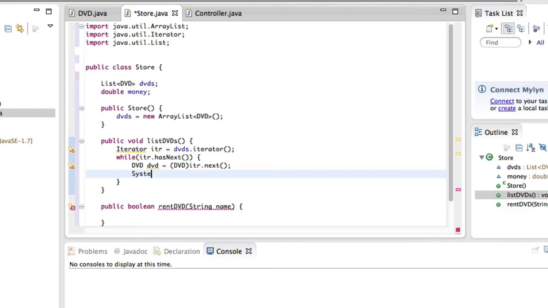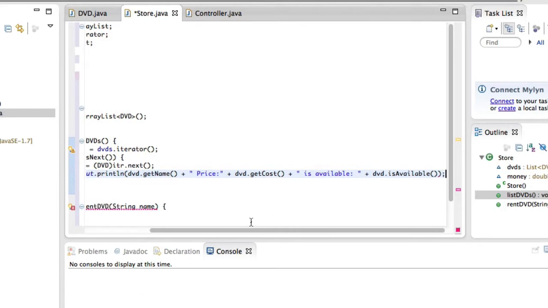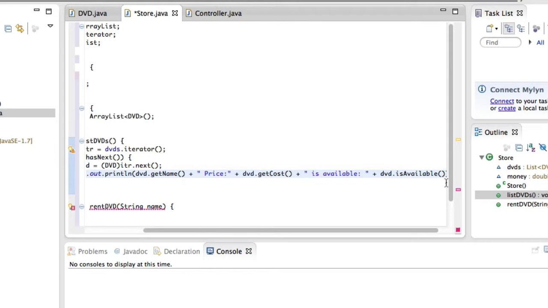And then we do system.out.println dvd.getName, and then price. Yeah, you see, I can't look at my keyboard while I'm recording because the microphone is right in front of my head. So that's why I make spelling mistakes. Get cost. And then, okay, so this is going to print the name of the DVD, the cost, and then whether it is available or not.